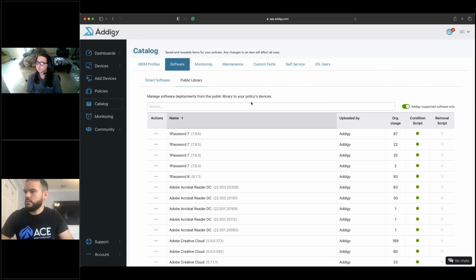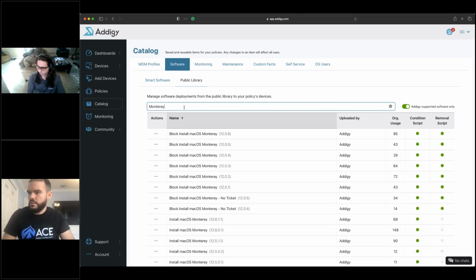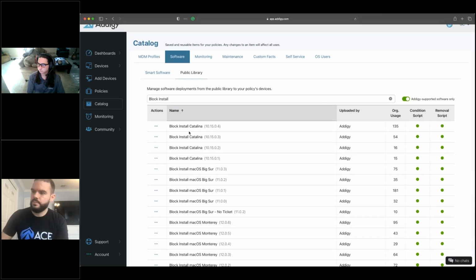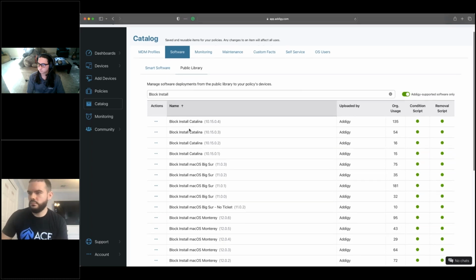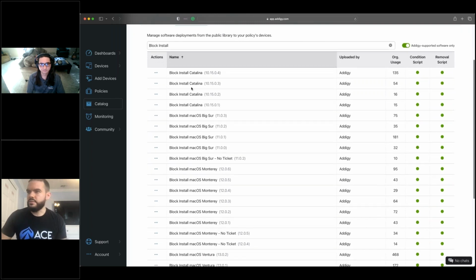Perfect. So as Travis was talking about, if you were to just go here to catalog public library, you'll see our macOS Ventura blockers. But to Travis's point, if you're still not ready for Monterey, we also have those Monterey blockers as well. You could also just write block install, and you can see all of our different block installers. So we have them all the way back to Catalina. And same thing goes vice versa.